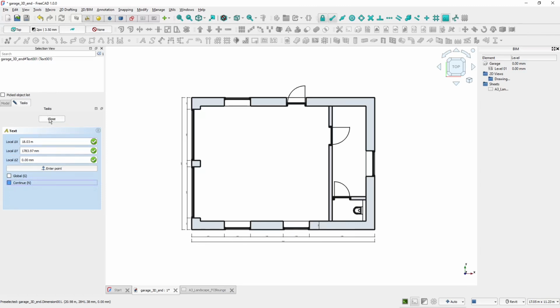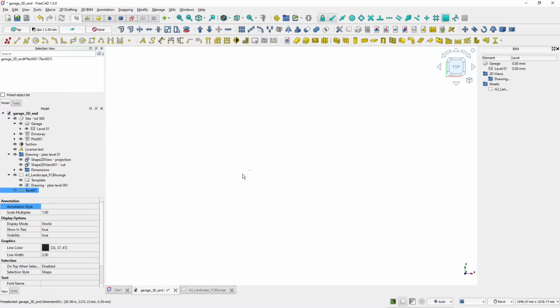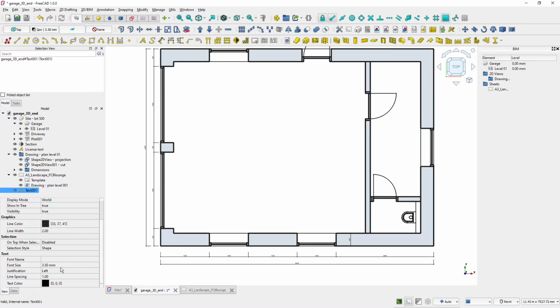The text is created, and I'm creating a second one because I've got continue checked, so I will uncheck continue and hit close, and the text is created, but I cannot see it, and that's because it's really small. So we have to change the size of the text, and it's in the view properties, it's the font size.